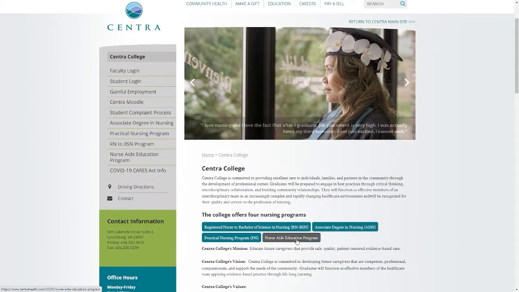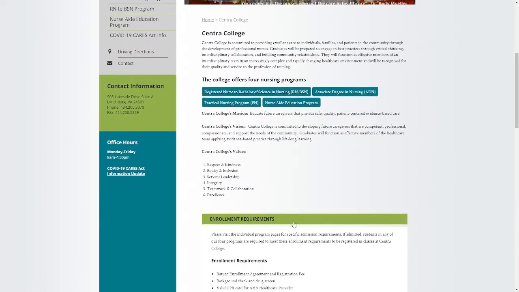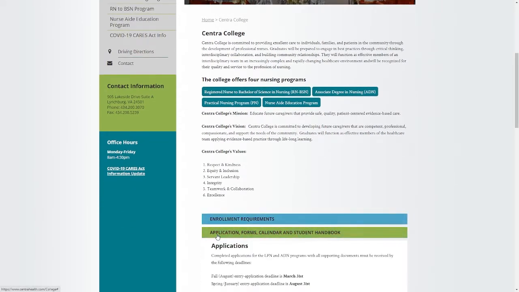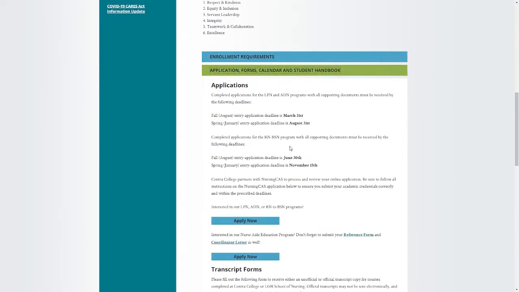The Nurse Aid Education Program application is not on NursingCAS. We are only looking at the PN, ADN, and RN to BSN programs. If you scroll down further, you can see application, forms, calendar, and student handbook. You can see the application deadlines listed below and the blue Apply Now button. Go ahead and click Apply Now.